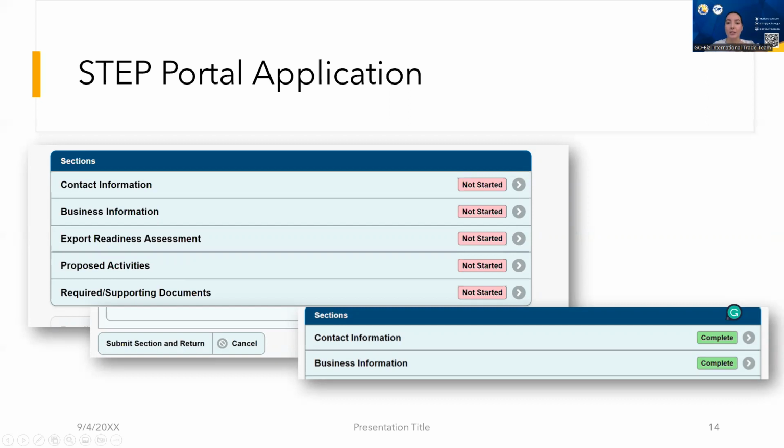As questions are answered within each section, the applicant must select submit section and return at the bottom of the page to save their progress. This action will update the application summary page to show that the section is either in progress or complete. So if you just save draft, it's going to have the status as in progress, and the submit button will not show. The submit button will only show once all the sections are completed, because you cannot move forward.